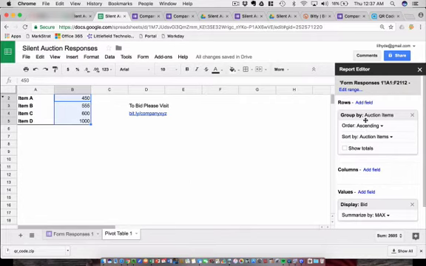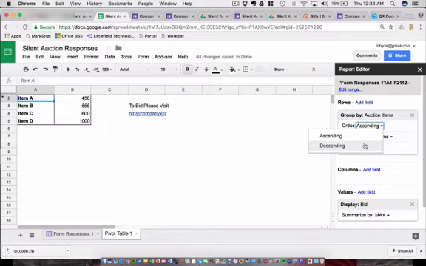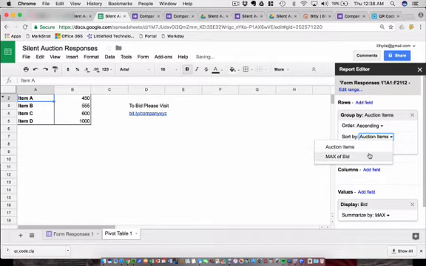The other thing you can do here is how you want these to sort. The reason I went with A, B, C, and D is simply because I wanted them to display in order so that it wasn't hard for people to find out which items were where on this sheet. And you can sort those by ascending, by descending, by auction items, or by the max of the bid. So in this case, we want to do it by ascending by auction item.